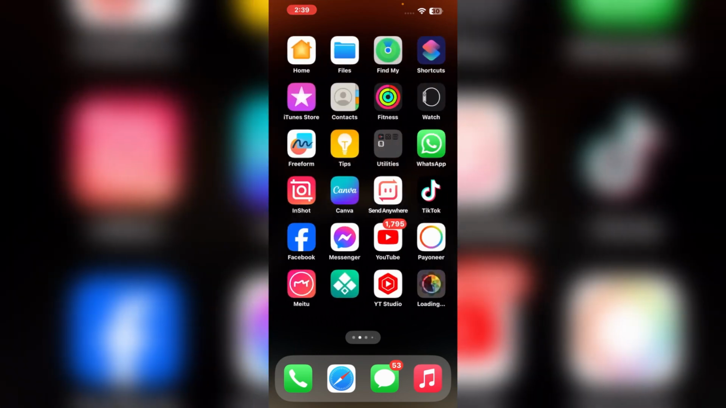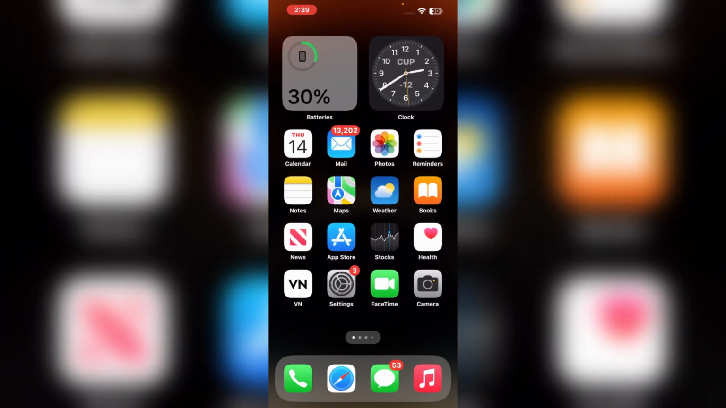Okay, if that method is not working and you are still facing this kind of error, then move to the next solution. The next solution is uninstall the Instagram app and then reinstall it, and after that you need to log in to your Instagram account. It will 100% log in.